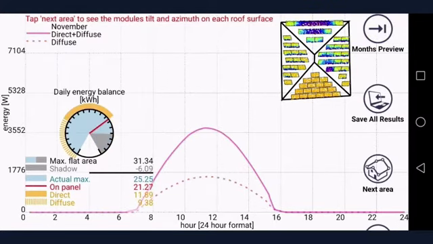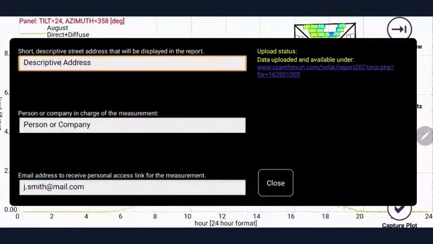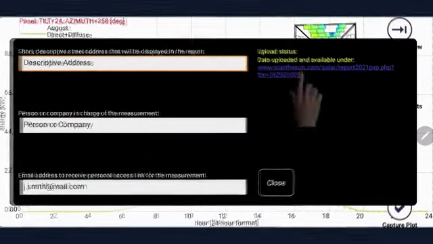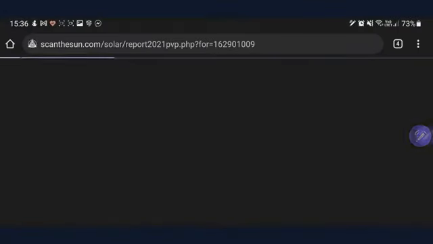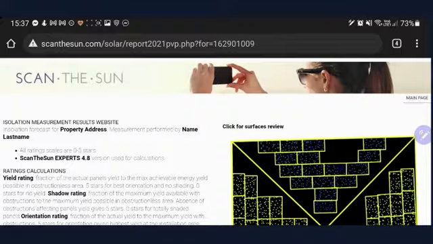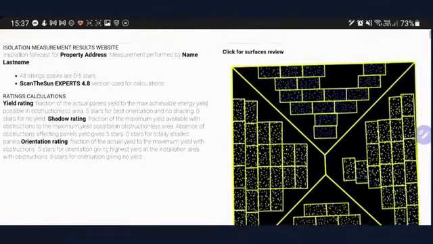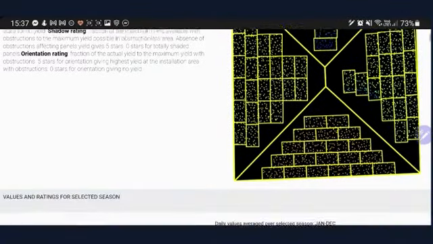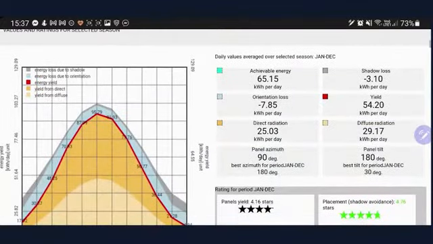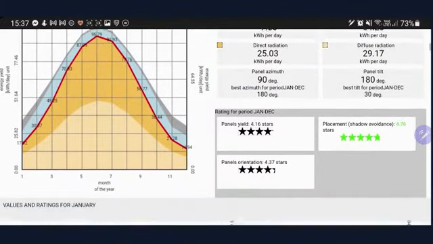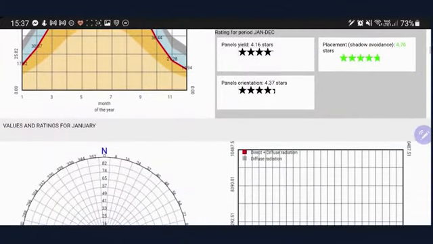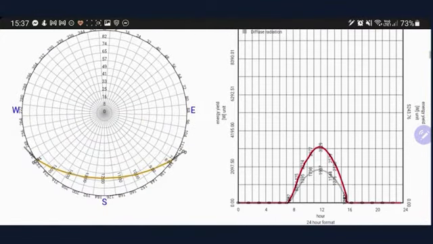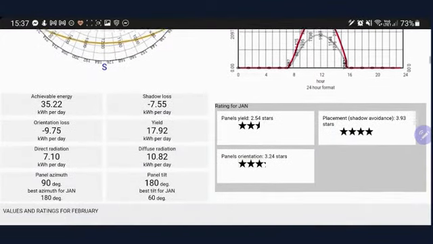Finally, you can create your online report that contains all data for your installation project. Complete the data and click on the link on the right side. You have all the data in your online report, with additional data and more specific plots, yield, ratings and values for the selected season. You will receive the report link to your email too.